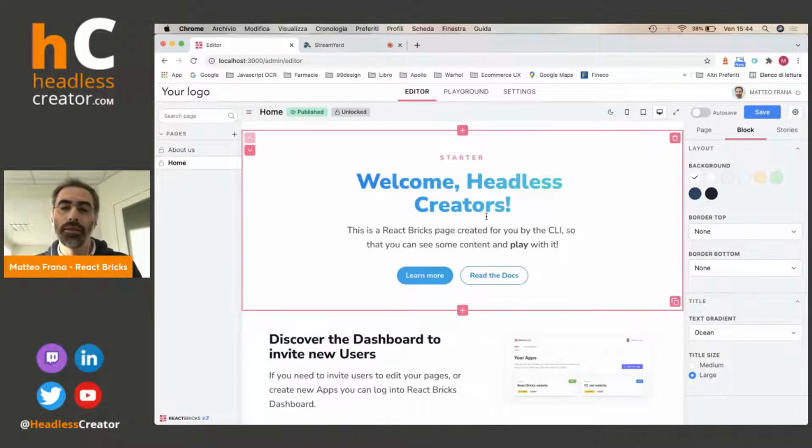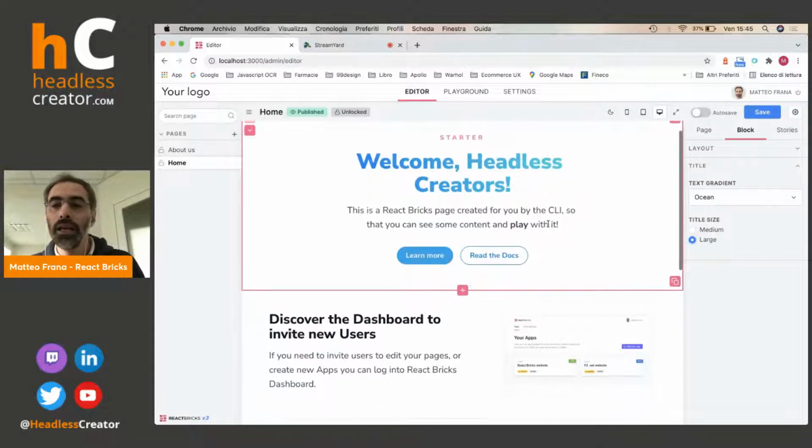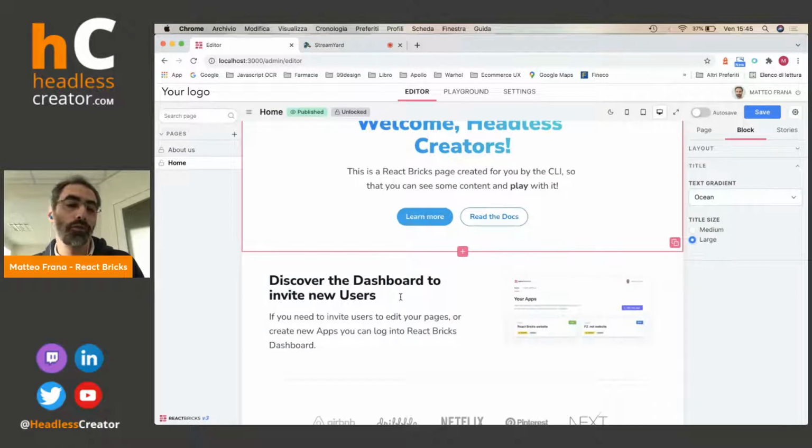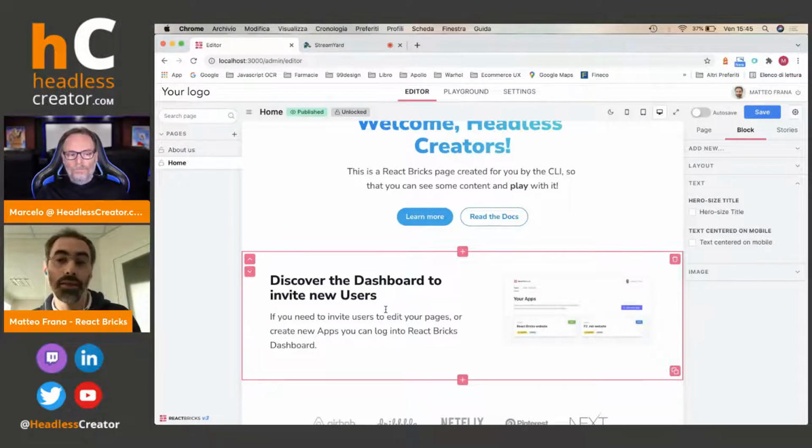So I defined in this hero unit brick that I wanted a layout collapsible group with a background, border top, border bottom, and a title collapsible group with this select control and this radio control. Of course, all of these props that you see on the right become props for my React component that I can use to conditionally render my component. If I go to another component, like this, to another brick, you see that the interface changes because, of course, this other brick defines its own schema.